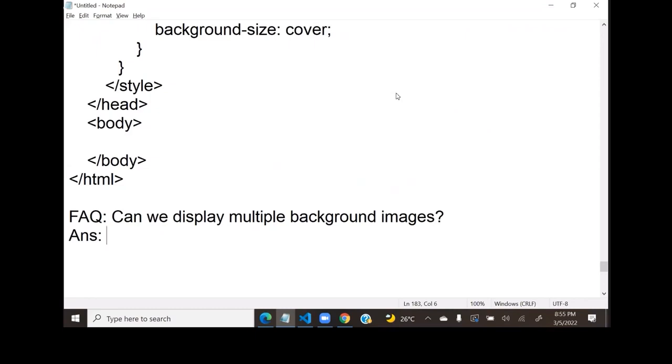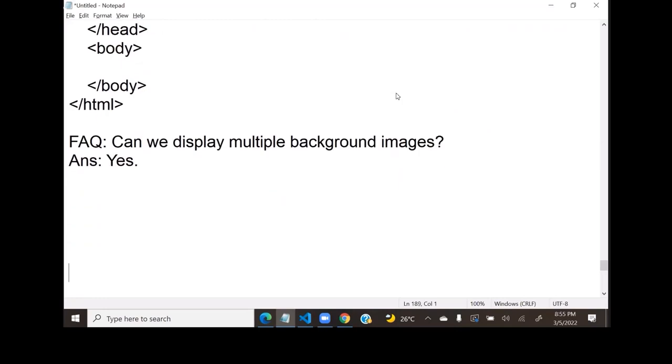Background colors, multiple, okay. Multiple background images. Yes, we can do that. It is possible to display multiple background photos, but be very careful. A lot of combinations need to be correctly kept.